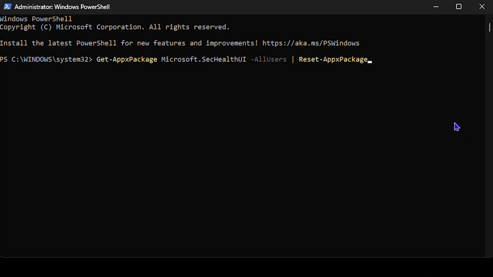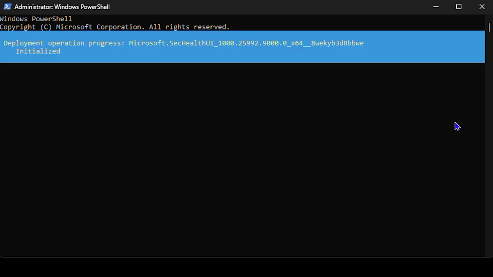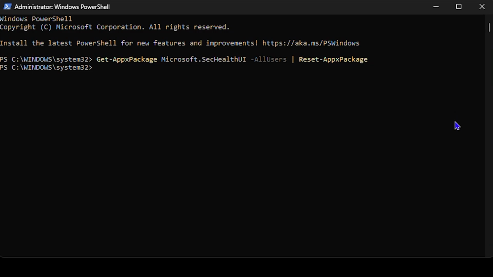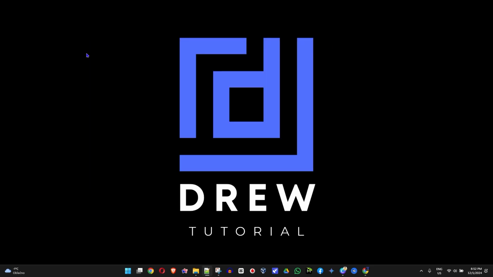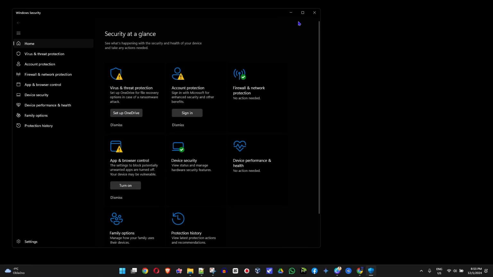So all you have to do is just simply enter it, click enter, and you will see that you get a little flash on your screen. Nothing much will happen apart from what you see there. Now, that's all you need to do. Go ahead and close that. Now, if you go ahead and try to open up the Windows security again, you will see that it opens up on your computer. And that's it.